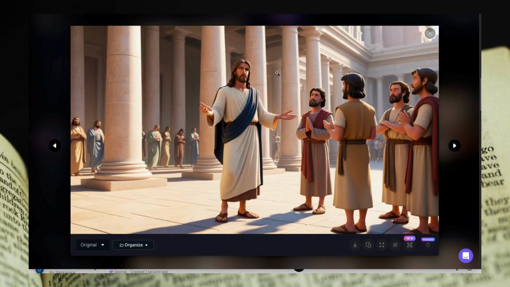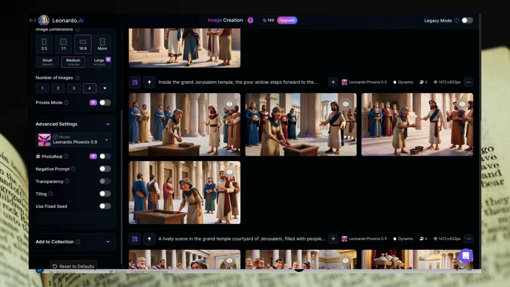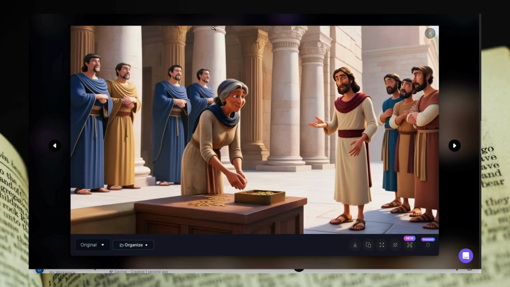Once all my images are ready, it's time to go to the next step, which is actually animating these and turning them into little mini videos.